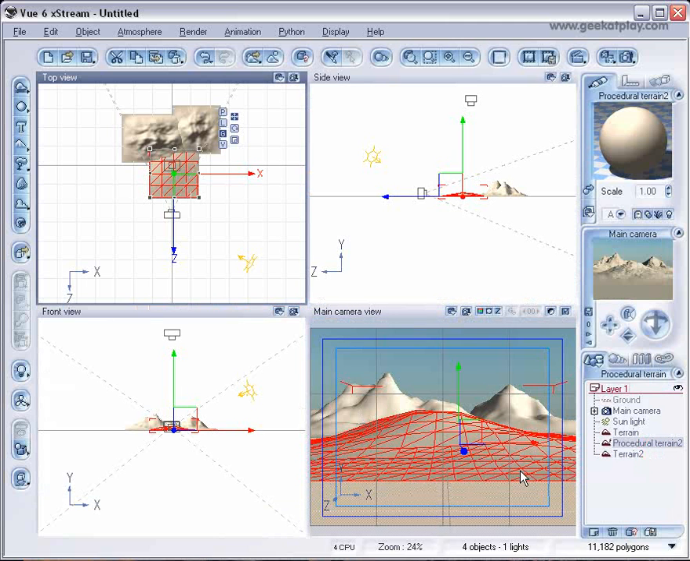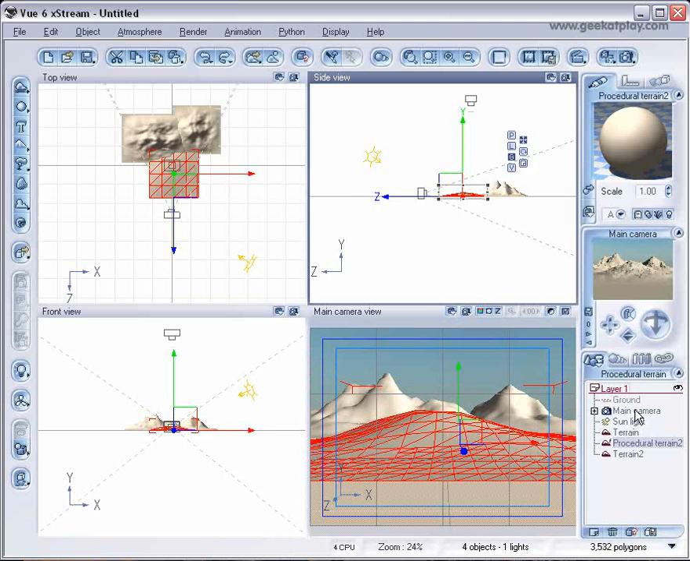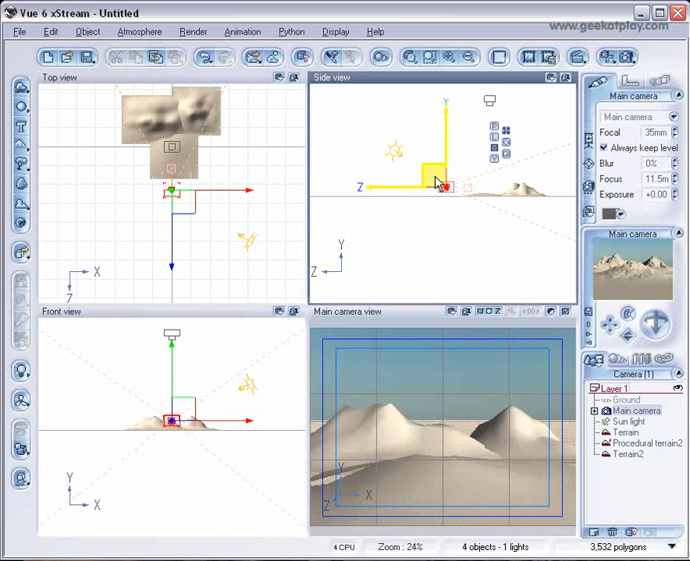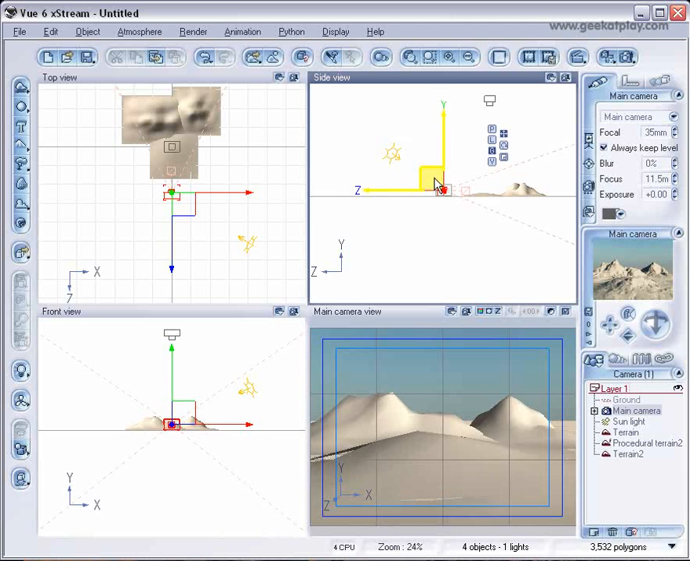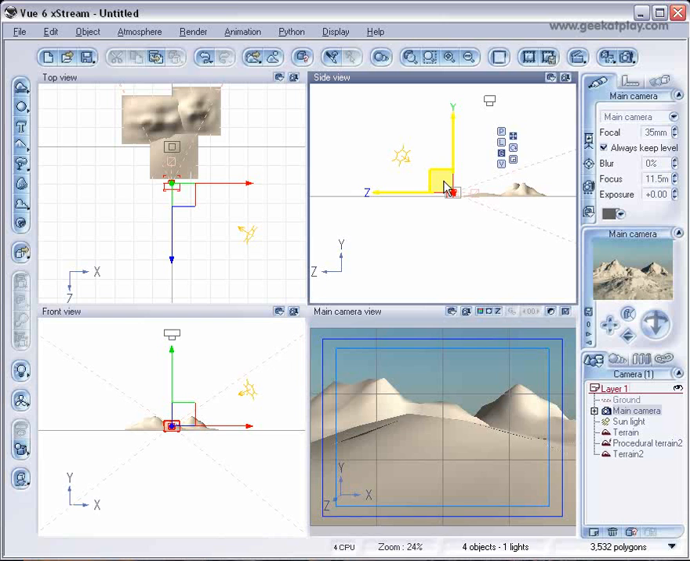So now we have our terrain here and we're up front. I'm going to move the camera. Whoops. Didn't want to do that. Select the camera, move the camera in, and get the camera right in there so we can see those details. And let's do a render of that.